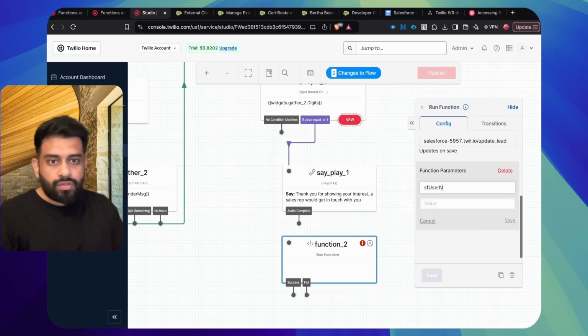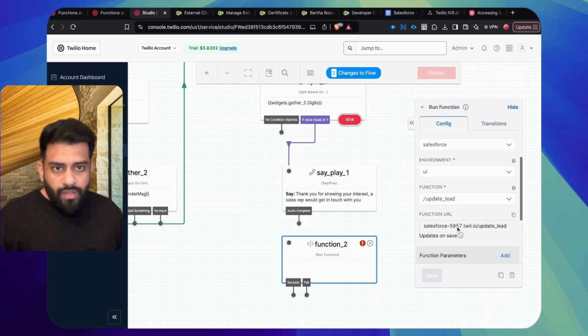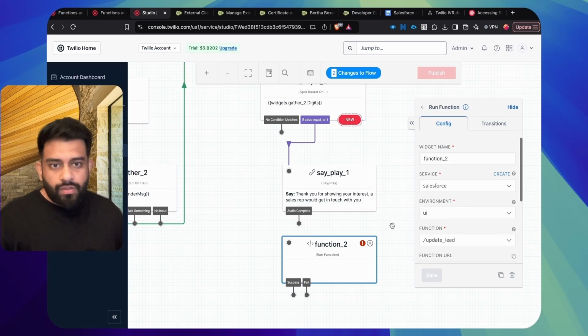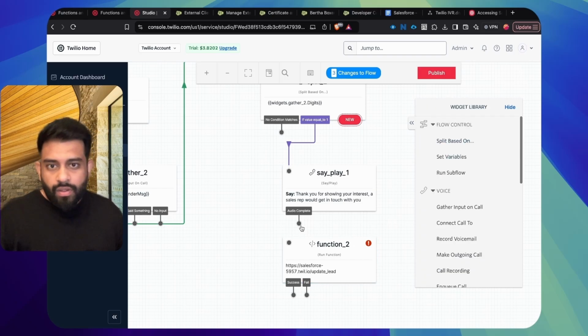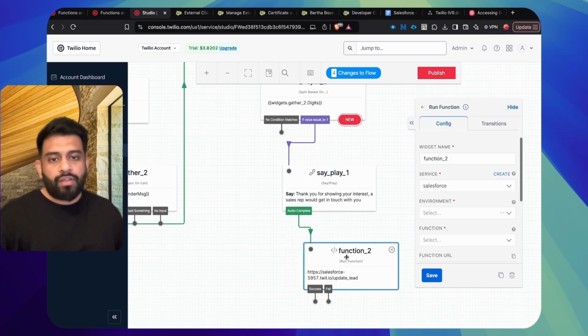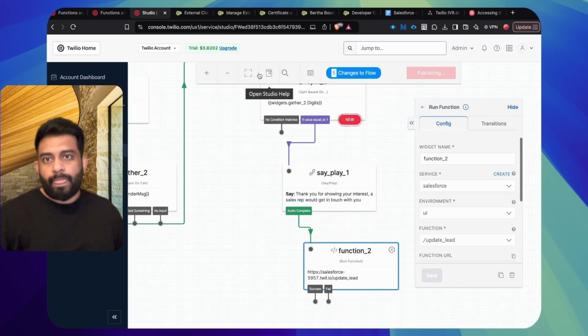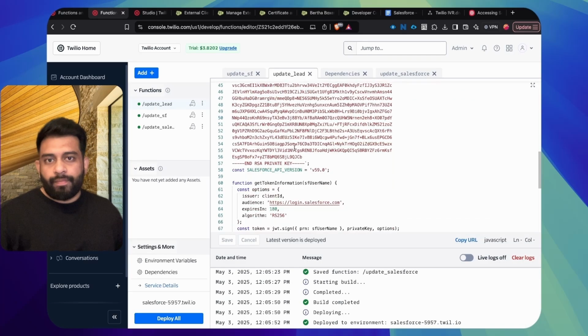We use this syntax as flow.data.the attribute name that we are sending, right? And closing this curly braces, clicking on save. I think we are good with this function, right? And after our acknowledgement message, we can execute this function and update the lead status as per the logic written here.